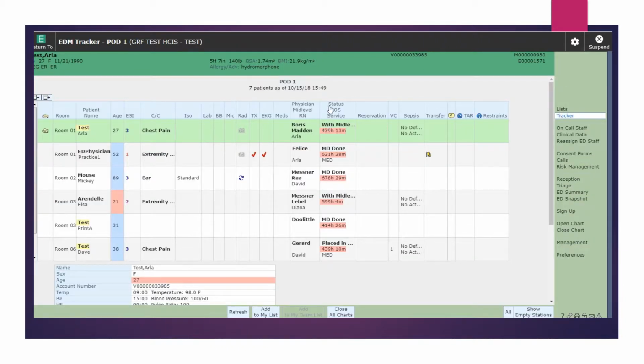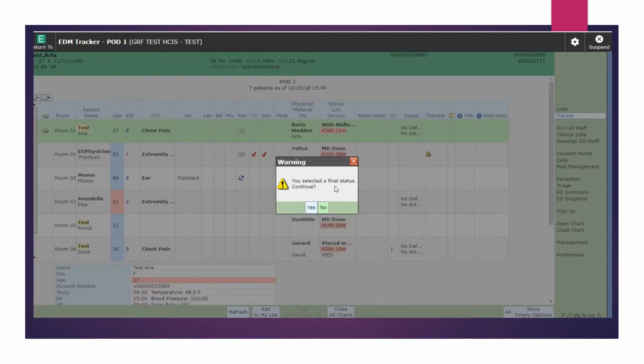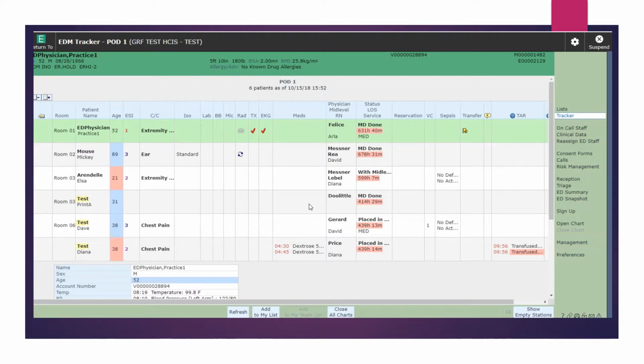And you will click on the status column. So this column here, you'll click on the status, whether it says MD done or bed reserved, etc., and you hit sent to OR. And this is going to say this is a final status, continue. This is the same exact thing we had in the old system in Magic. This drops them off the tracker, so now you can see test ARLA is gone.